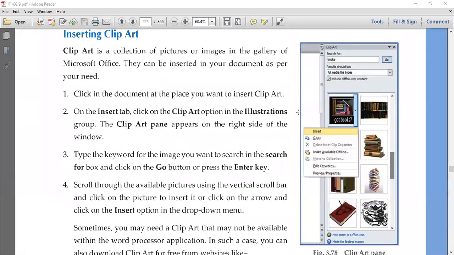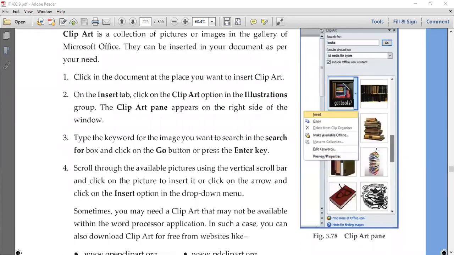Apart from this, there's an option here for include Office.com content. Office.com content means it will also try to give you the images available on the Microsoft Office.com website. So it will also search the internet files, not all internet. To also search these clip arts available on the official website of Microsoft. ठीक है, तो वेबसाइट की जो इमेजेस हैं वो भी आ जाएंगी, right? So this is one way.